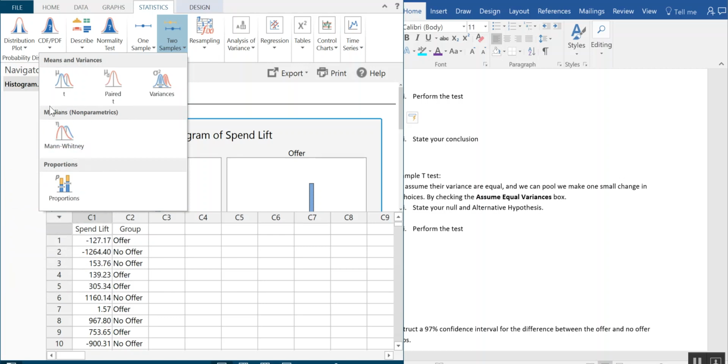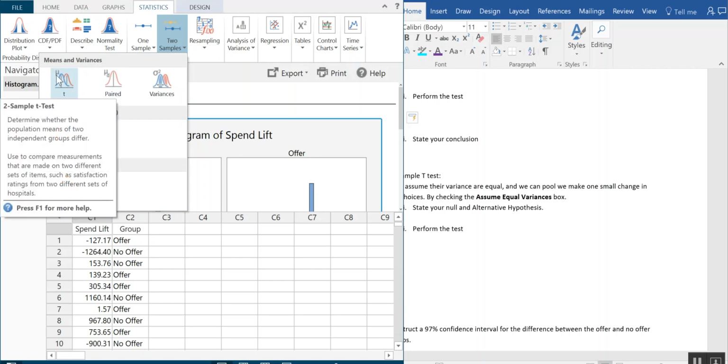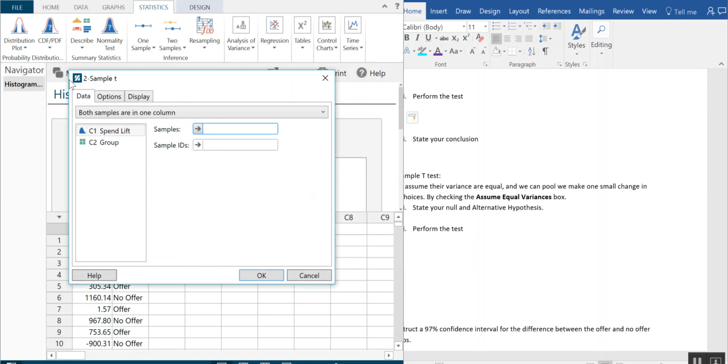You'll see examples of that in Case 4, if you're interested in that. So I want the two-sample test. Woohoo! Which is fairly simple.